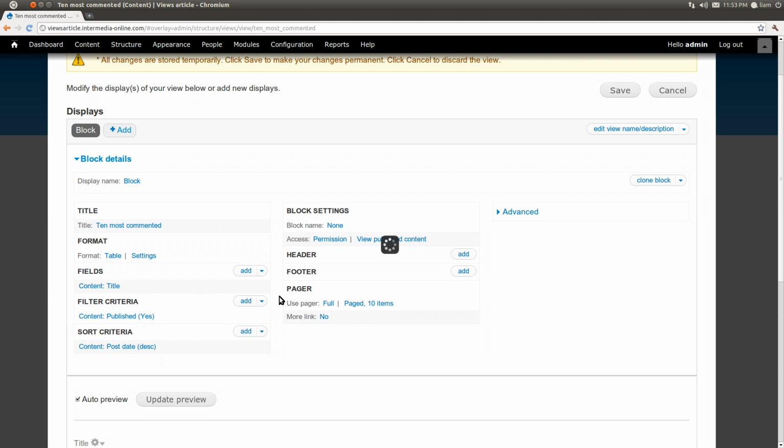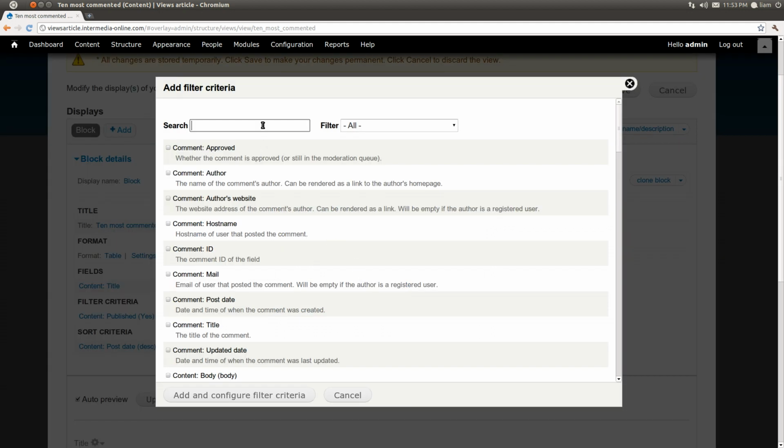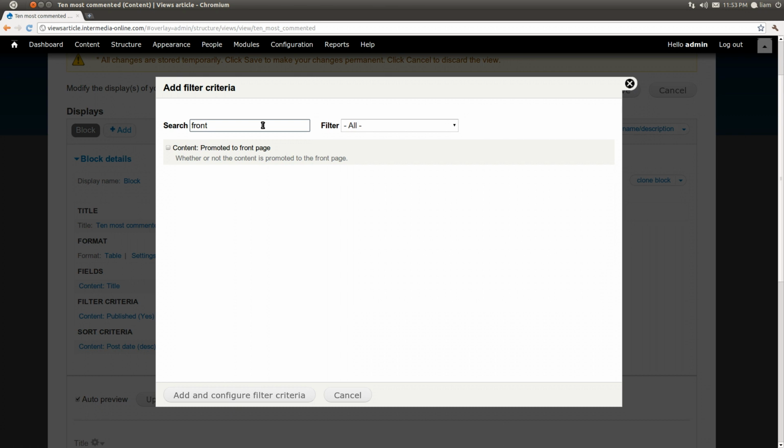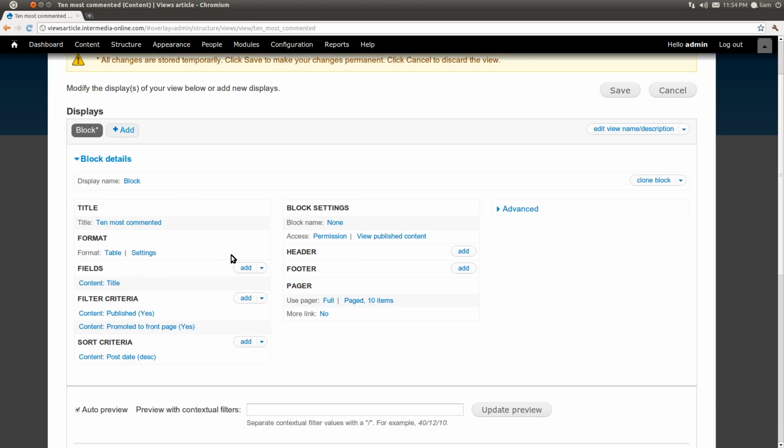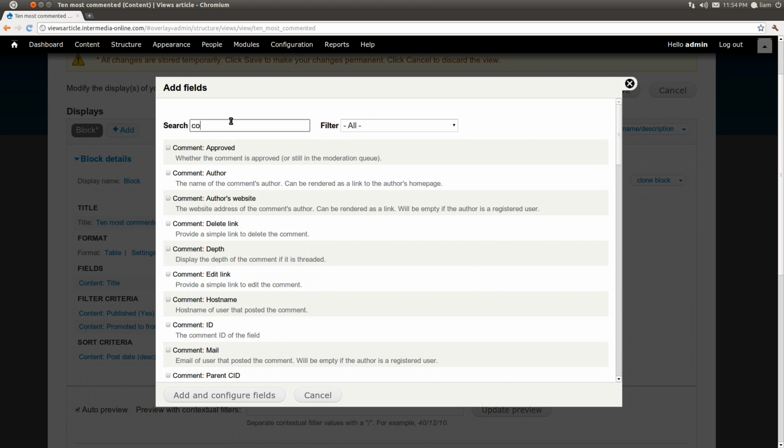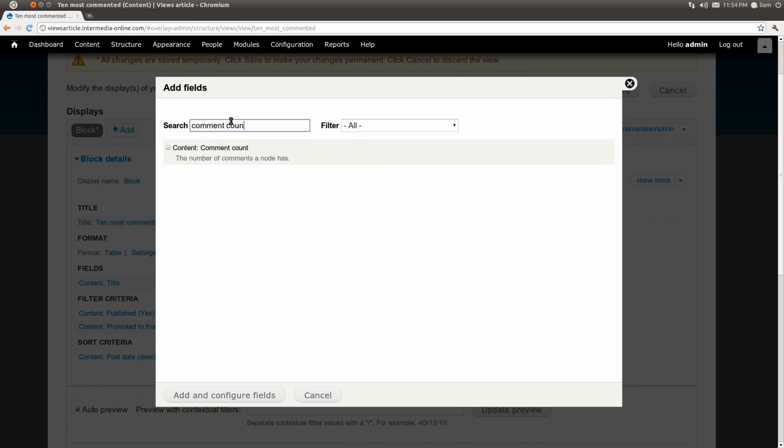So under filter, click add. We only want content that has been promoted to the front page, which is what we'll tick. Adding configure filter criteria. Promoted to front page, click yes, then click apply. Now let's add a couple of fields. Under fields, click add. We're going to find the comment count and click add and configure fields.